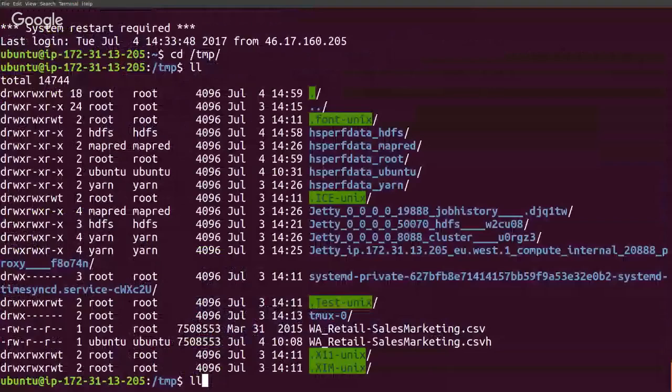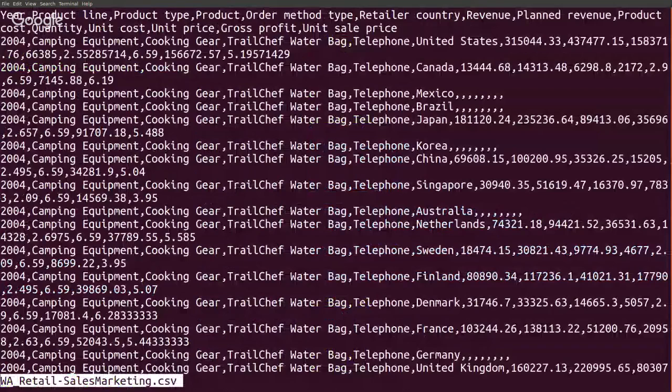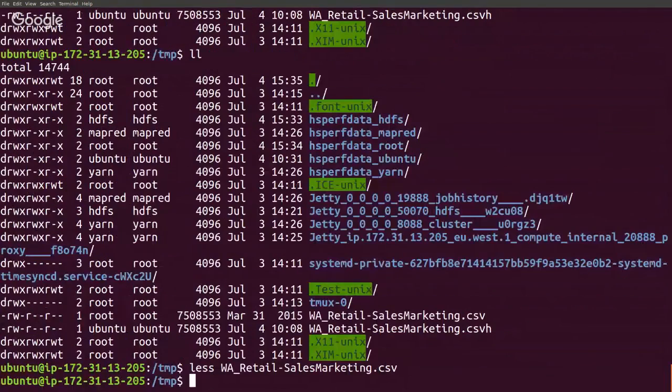In this terminal, we have a file that's called WA Retail Sales Marketing CSVH, which is a CSV file that has pretty bog standard marketing data in it, sales of stuff over time. It's literally a CSV, there's nothing special about it. So we have that on our name node. And so what we're going to do now, I did earlier, sorry, is we put that file into HDFS.